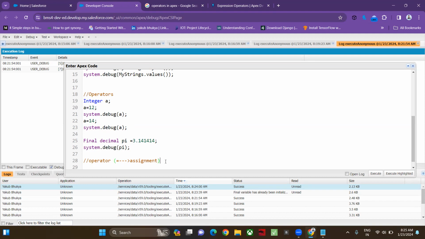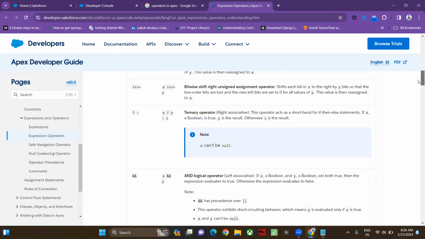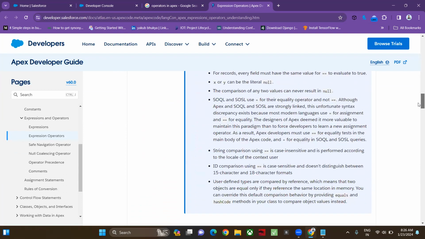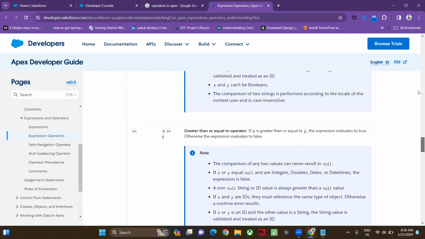Like this, we'll have a lot of operators in any programming language. We can divide operators into different types like arithmetic operators, relational operators, comparison operators, etc. In depth, you should know the basic operators and how to define operators or expressions in Apex. These are most of the operators present in Apex. We'll see the important operators.